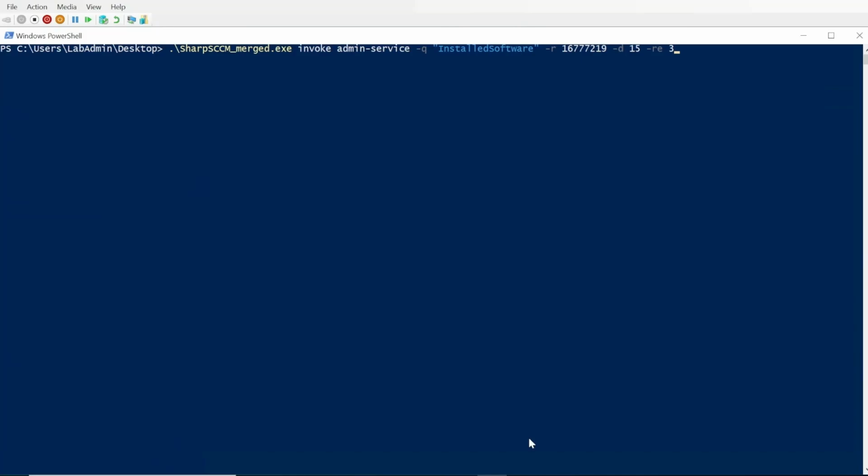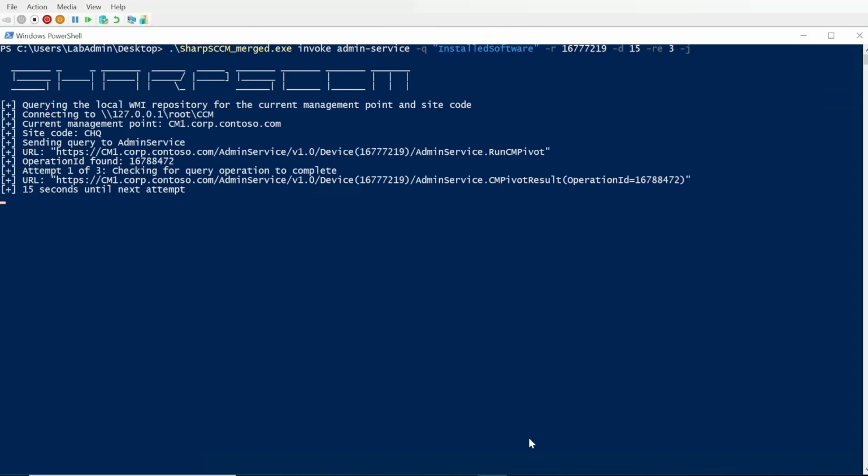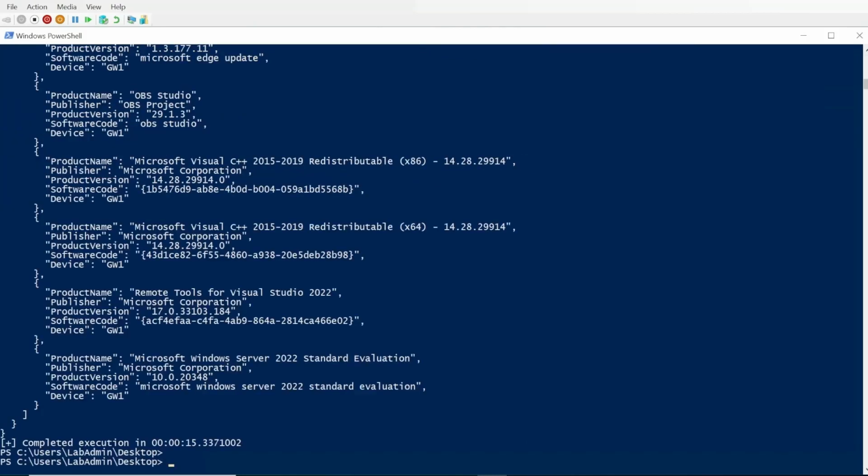Now let's try to execute a different query. We'll try to enumerate all the installed software on that particular client, and let's also try to retrieve our data as JSON with the -j flag. We have received some results. We can see that the different software that is installed on this host has been presented to us.